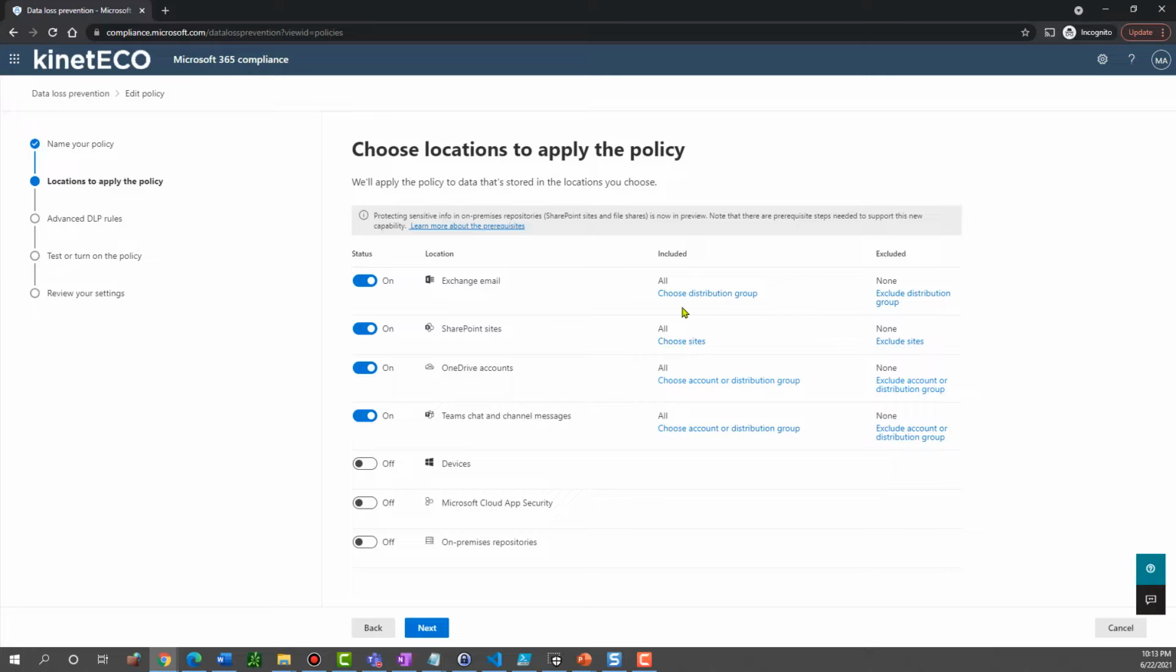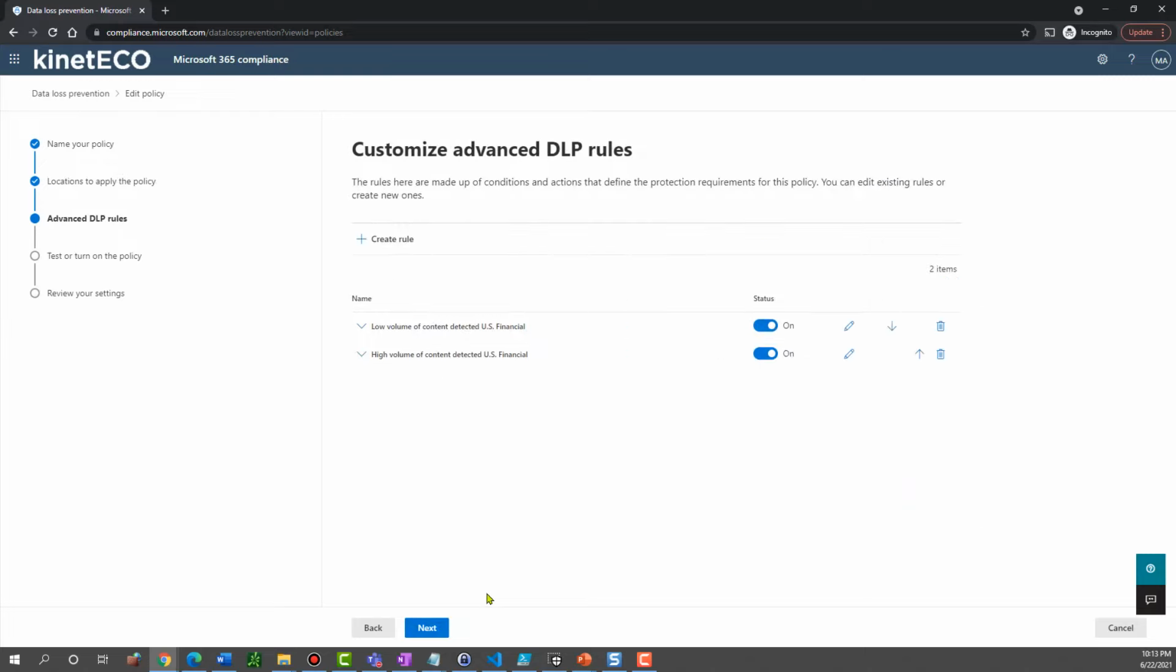I can get equally granular in my Exchange email selection for what I am including and excluding. So I'm just using all. You see I have Teams flagged here. I could also look over through Cloud App Security. I can apply this to on-premises repositories. So I have a lot of tuning capability. Then I set up my DLP rules, which means that I'm defining the protection requirements for this policy.